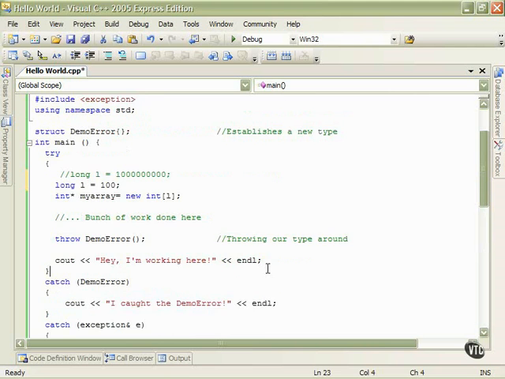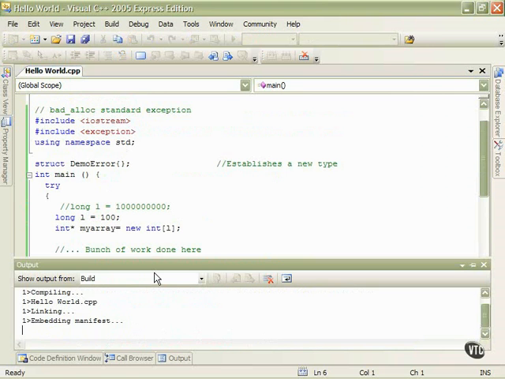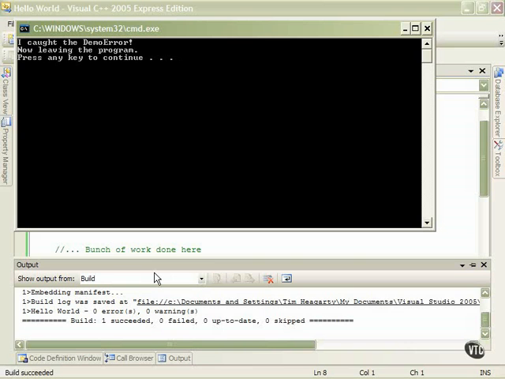So let's see what's going to happen. We should only get our demo error thrown. So let's run this. And there it goes. I caught the demo error and now leaving the program. It did no other work in that try block after throwing that demo error and catching it.